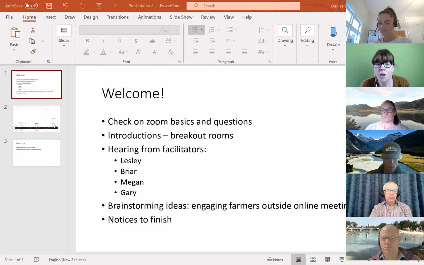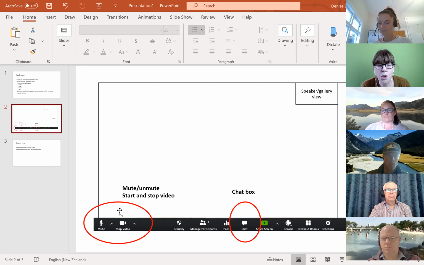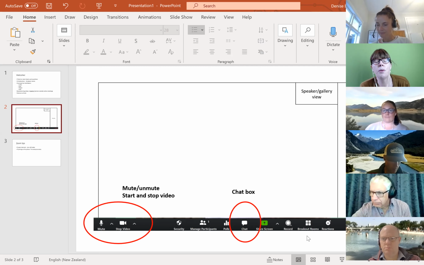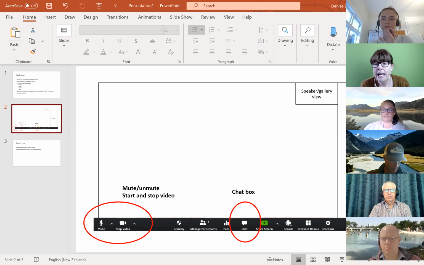I just wanted to go back over the basics of Zoom. If you're on the computer, you'll have your mute and unmute and your start and stop video on the bottom left. You've got your chat box in the middle. This is a snapshot of mine. I've got a breakout rooms function here, which is what you get if you've got a paid Zoom subscription and you've enabled breakout rooms. You can change your view up in the top right, and the chat box always comes out on the right hand side.